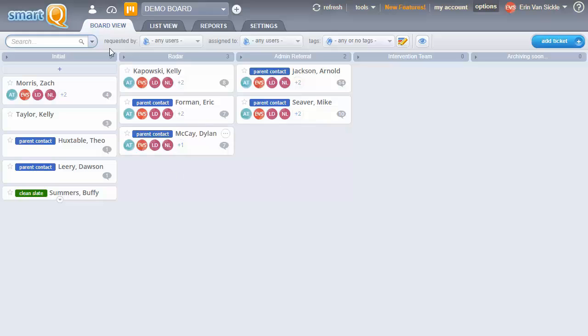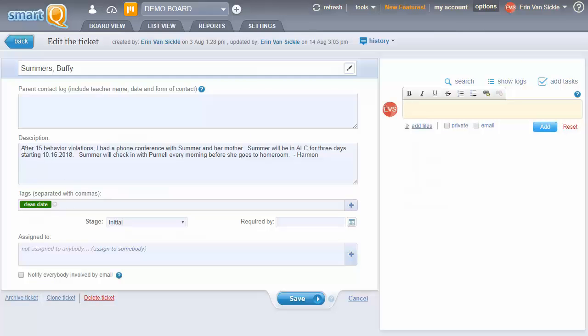There are several columns in the board view. When students are first put into the system, they're on initial. After 5 violations, they'll be moved to radar. After 10, to admin referral. After 15 violations, an administrator will get in contact with that student and talk with them. They will then create a fresh ticket tagged clean slate. They will also, when you look in the ticket, write a short response as to what they did and what interventions they put in place.